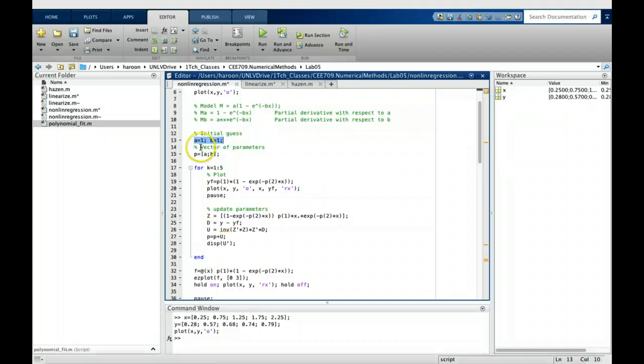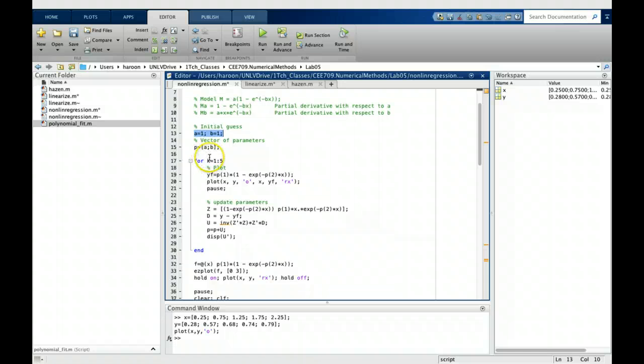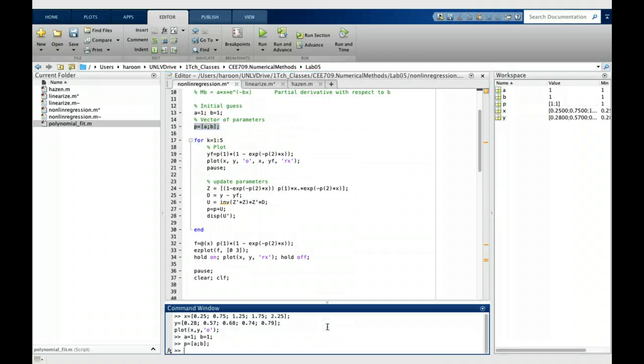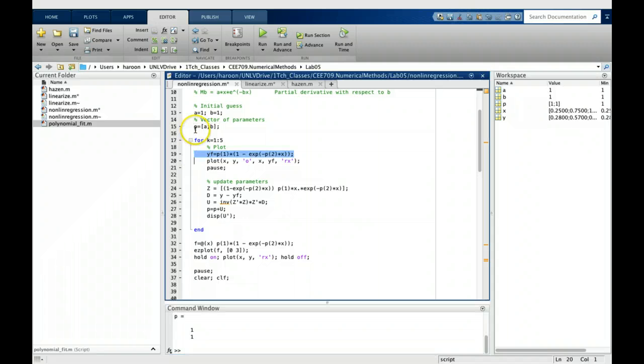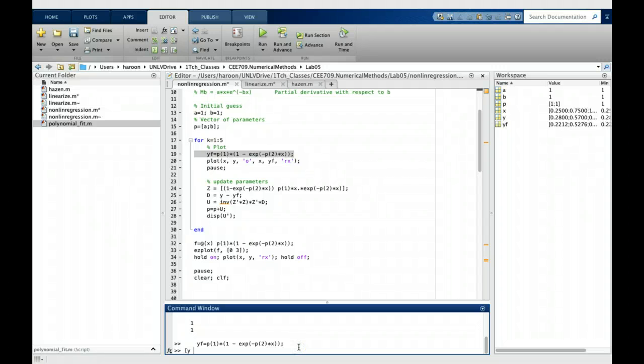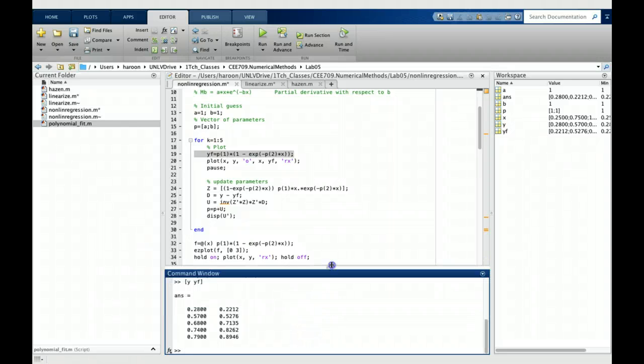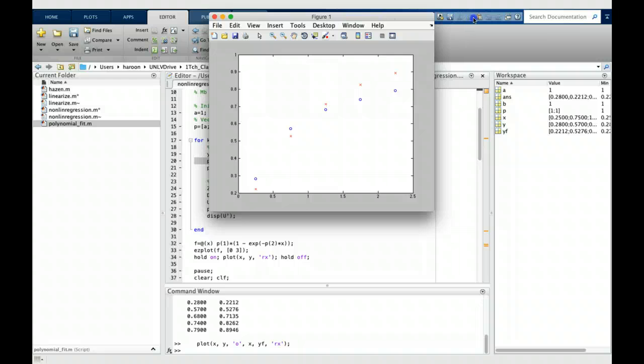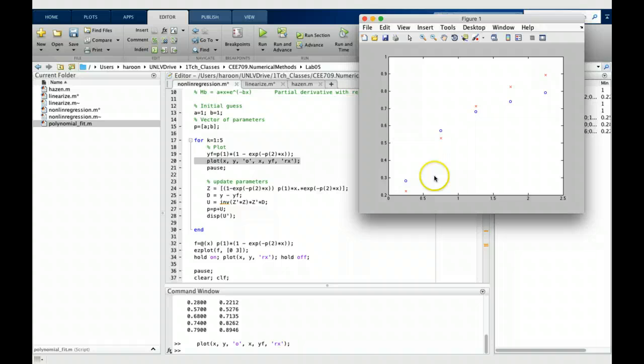So the book asks us to initialize with a equal to 1 and b equal to 1, and we can define a vector of parameters called p, which has both parameters in it as a column vector. So let's define these a and b, and then we define our p vector, which is the initial p0, p sub 0, the way we derived it in the class. Now for this p value, we can find out what the value of the function will be. So let's compare y and yf, and you can see that they are a little bit off, and we can plot both the observations and the fit.